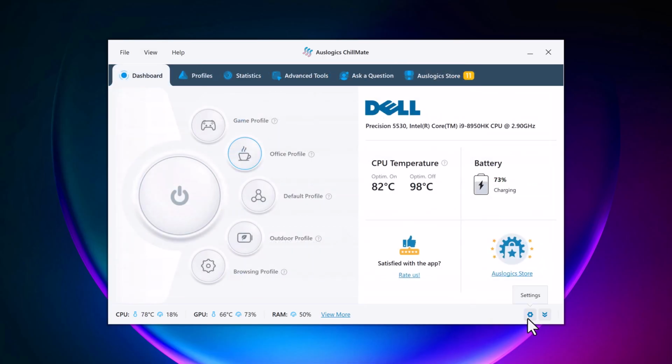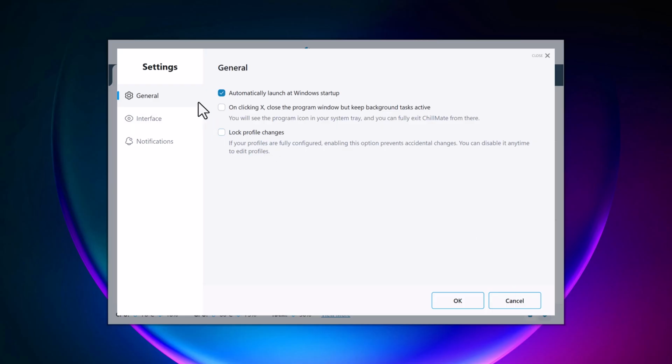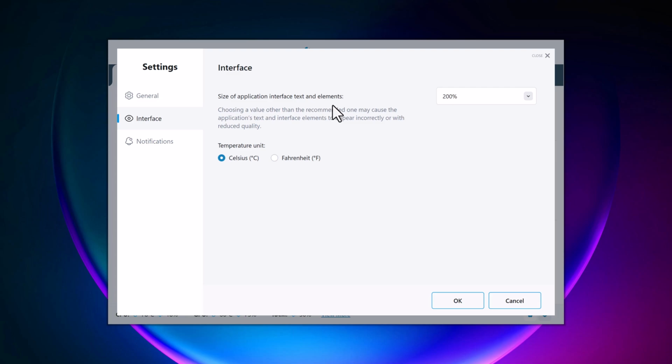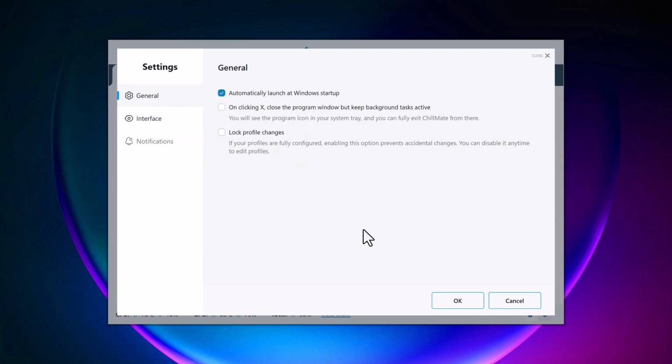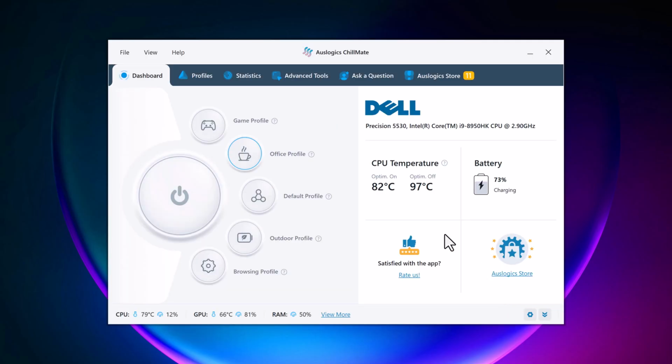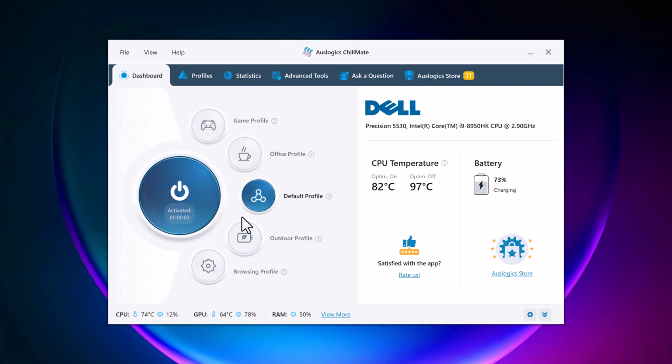Back on the dashboard, at the bottom right corner, there's a settings icon. Here, you can adjust options like launching ChillMate automatically at Windows startup, closing the program when you click X, changing the interface style, managing notifications, and more. Finally, if you want to test it out, just select any mode and click on Activate. That's it. Your profile will be active and optimized instantly.